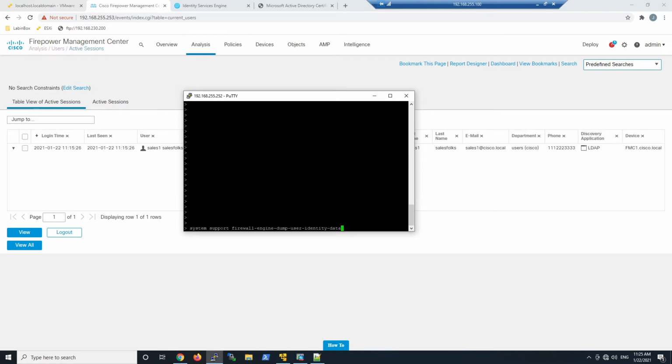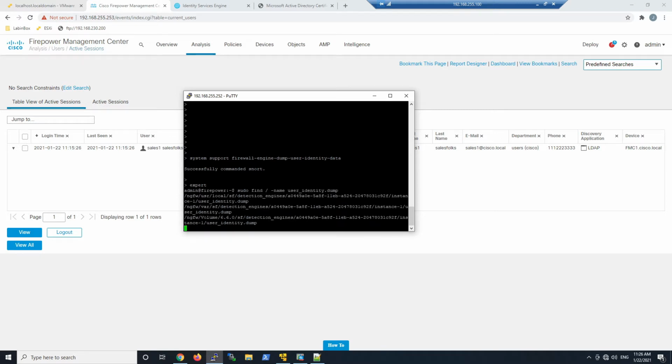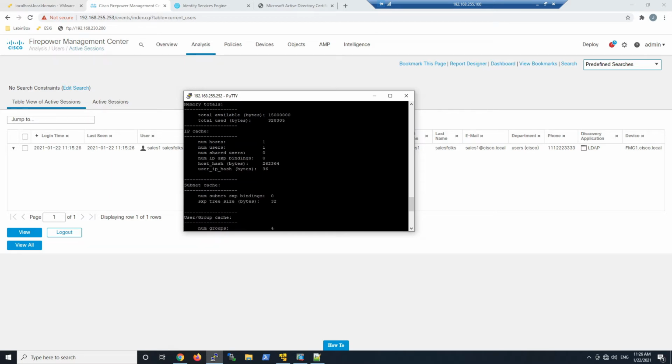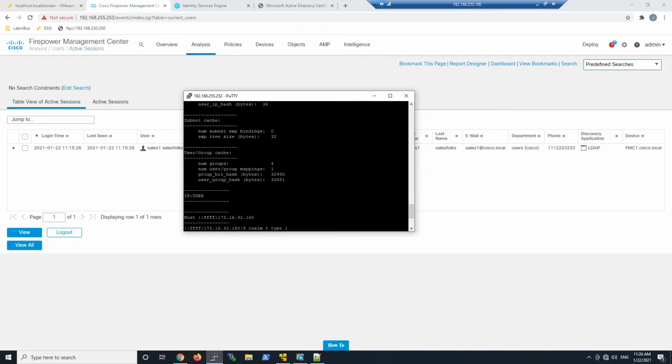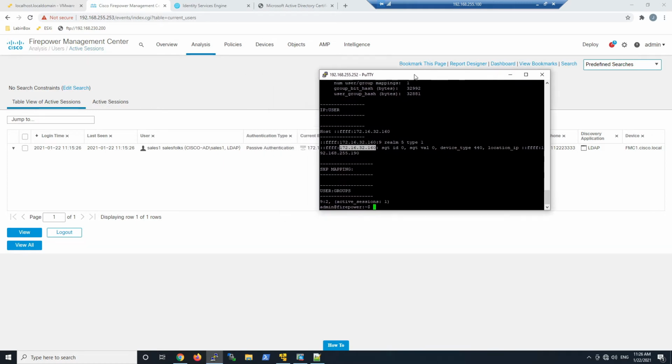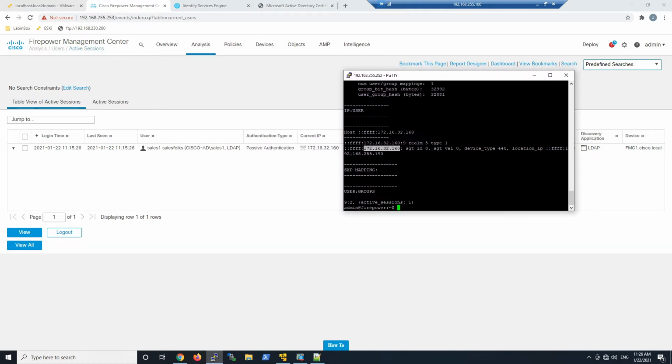Now we're going to go into the command line on Firepower Threat Defense. We're going to run system support firewall engine dump user identity data. We're going to check that dump file very quickly here to see if we see reference to that IP address in the actual dump file. And if we scroll back down here, we should see it. I just saw it. There it is. And you can see there's that 172.16.32.160. That happens to be my VPN IP addressing that's allocated during a VPN connection.